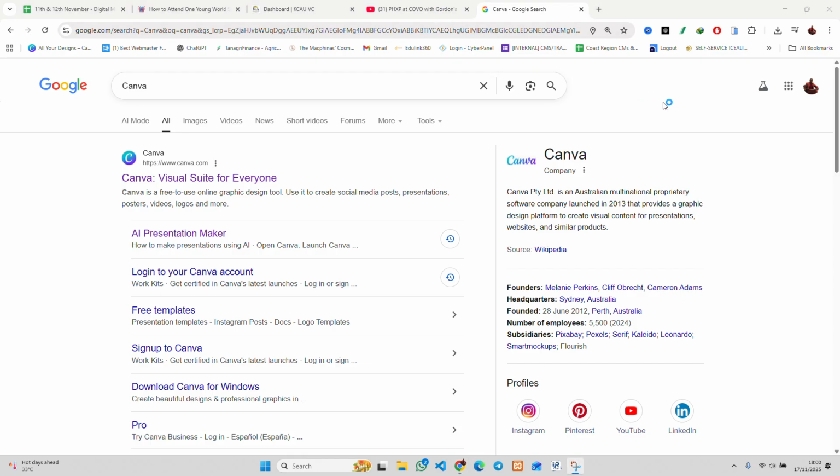I'd like to take us through this platform known as Canva. Canva is an Australian company with its headquarters in Sydney, Australia, and it provides graphic designers with a platform where you can create visual content like PowerPoint presentations, websites, as well as other products like business cards. You can use Canva to come up with very nice designs.